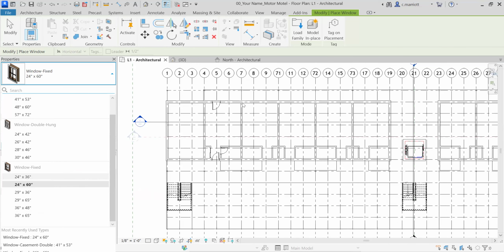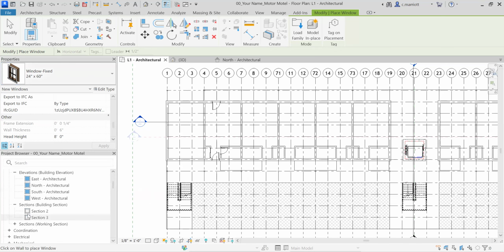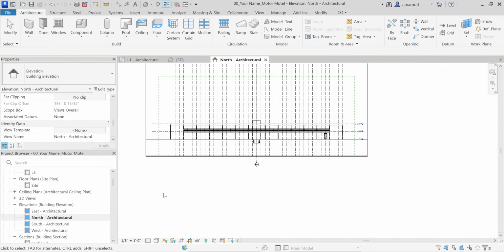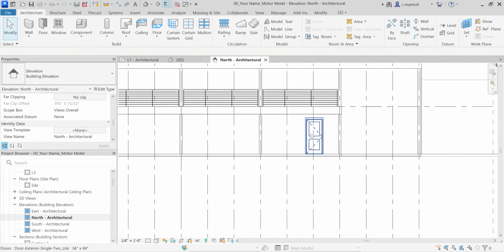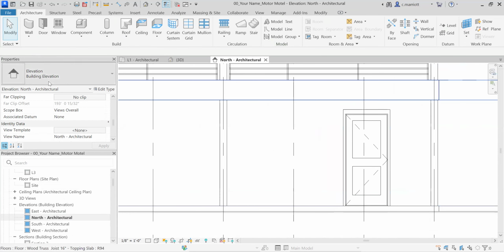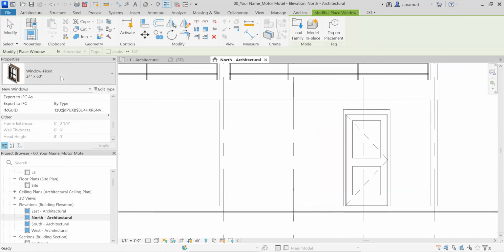So I'm going to focus on this unit, get that all set before making copies of the other ones. And what I want to do here is go to my north elevation, and I'll put that window that's on the back. So this is the door that I added previously. And now I'm going to go to window, and I'm going to insert the fixed window. Okay, and I'll just place it a little bit randomly here.